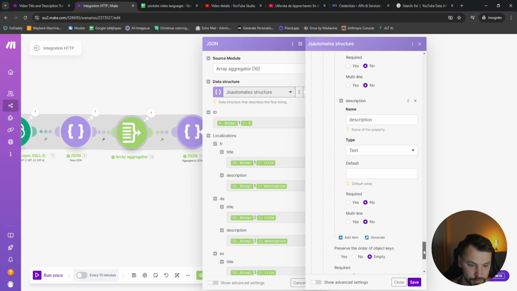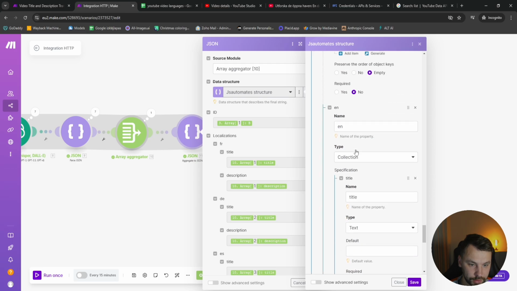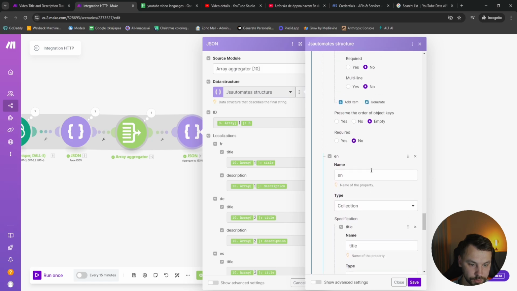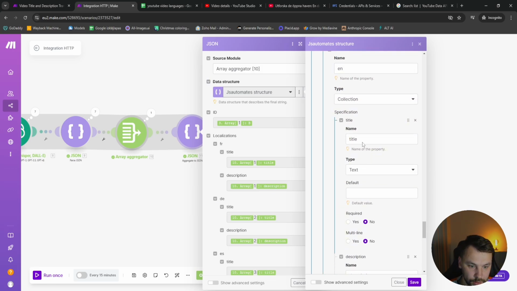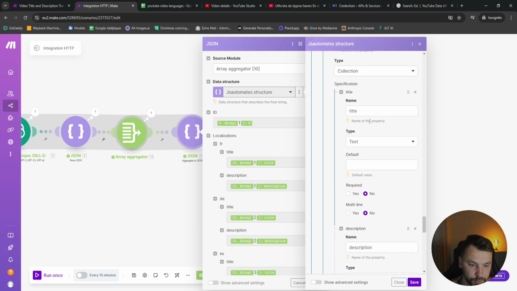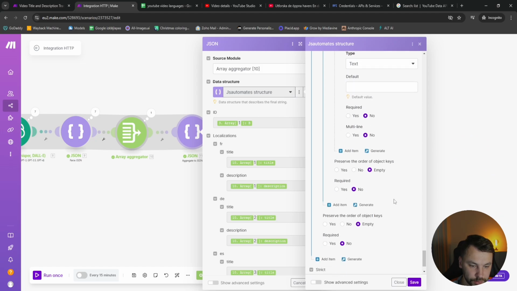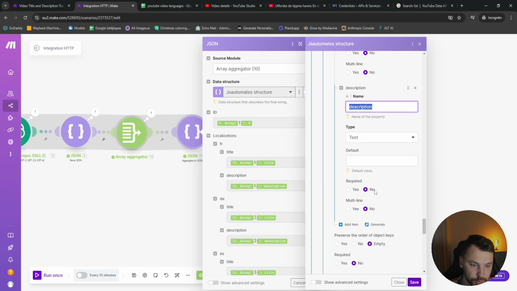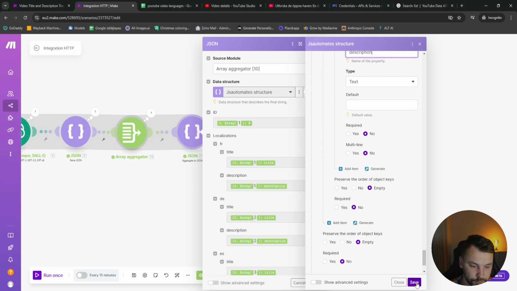and I need to add an item. The name is LV. Like this. The name will be title. It will be text. And add item. The name will be description. And it's gonna be text. Okay, let's save.